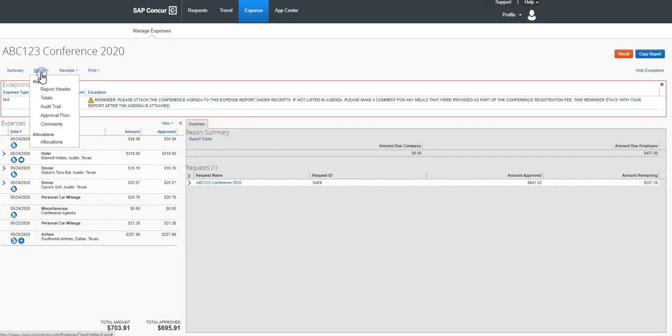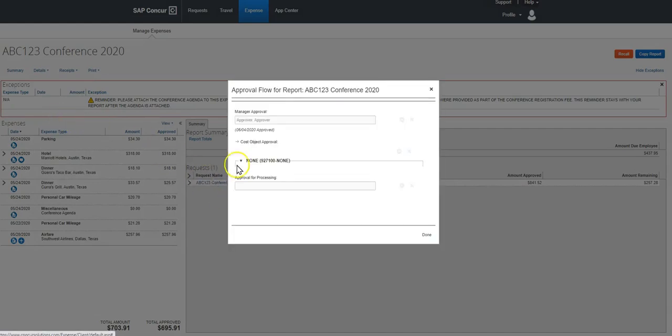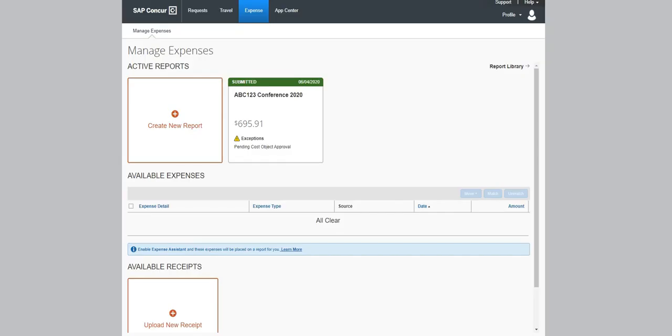Select Details, select Approval Flow. Select this caret next to None, and see that the expense report is awaiting approval from our test user, first name COA1, last name COA1. Now let's see what it looks like after it has been approved by the cost object approver. Refresh the screen by selecting Expense at the top. See that the expense report has been approved and is now in accounting review. At this stage, the travel office will do an audit and review.